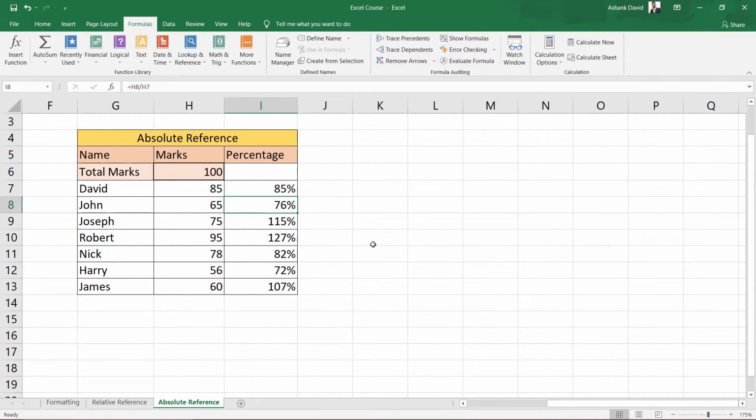Now if I press enter, we have got the same value here. But now if I drag the other one and release it, you can see we got the percentage correct. If I double click onto that, you can see on each of our cells, H6 is locked. It's not changing the H6 value; instead it's changing the first value, which is H10, H12, H13 like that. So we have fixed this cell, which is H6. This way we will be able to calculate the correct percentage for each of the entries here.